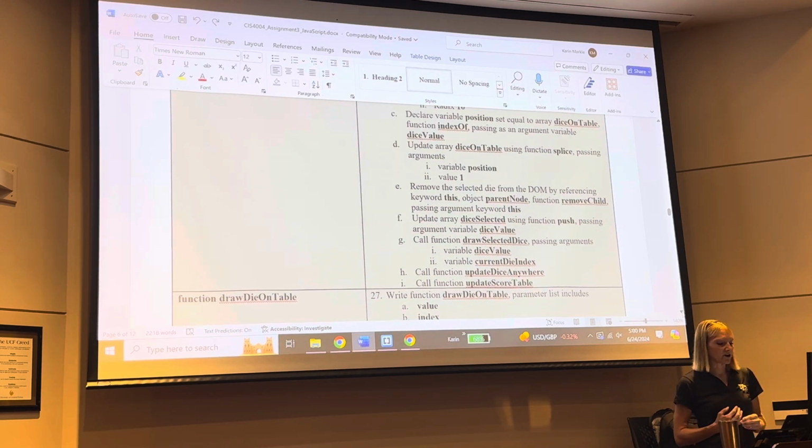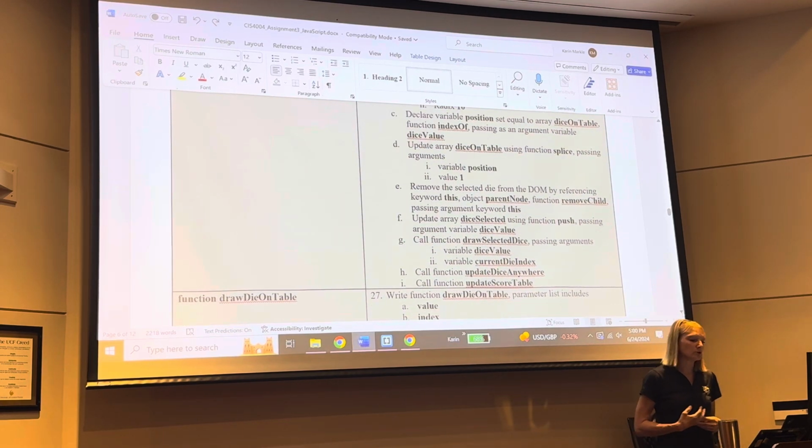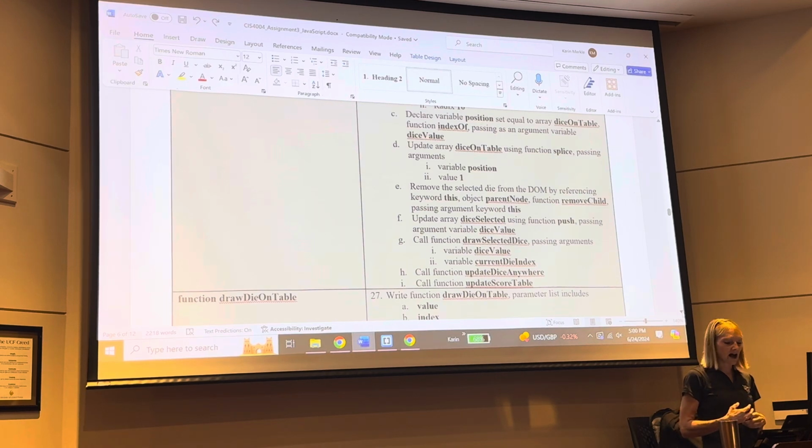So we're going to declare a variable called position. We're going to set it equal to dice on table dot indexOf, and you're going to pass as an argument this variable dice value that we just created up above. We're going to update our array dice on table. We're going to use that function splice. The first argument is the position where we just found our current die, and then the hard-coded 1 because we just want that one element.